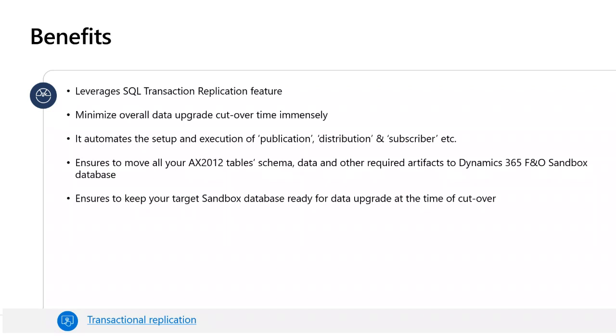You don't have to actually move the data or import, export, or back up files, etc., at the time of cutover, because your transactions and your data have already moved to the sandbox. Now it's time for us to run the data upgrade.